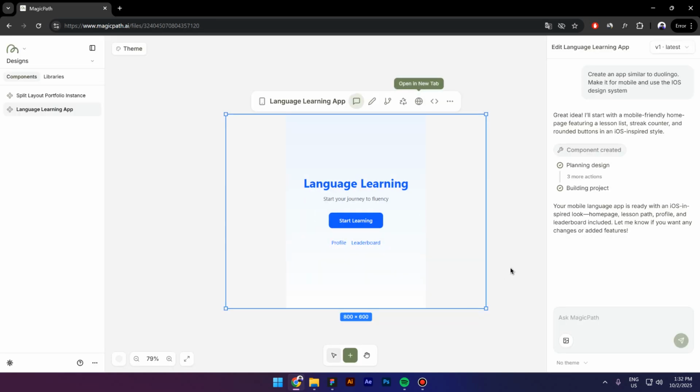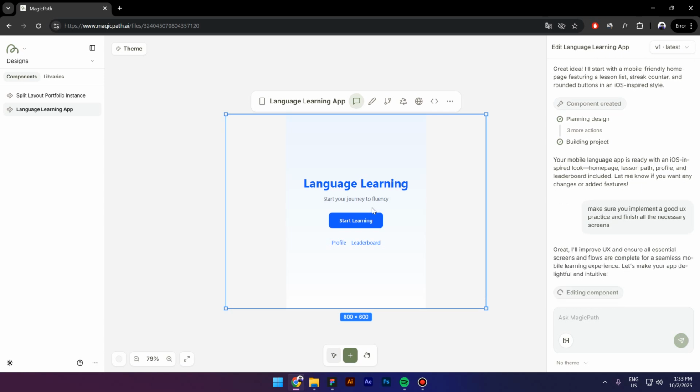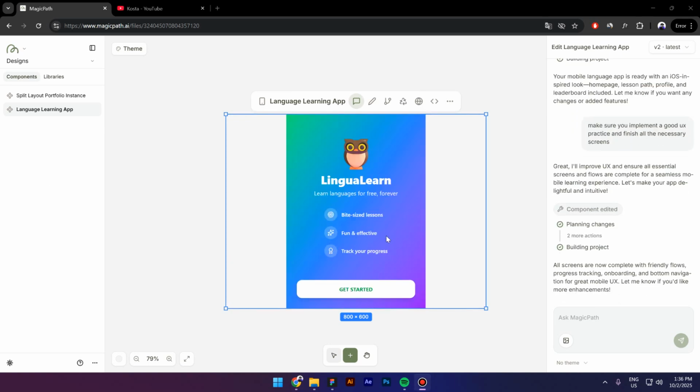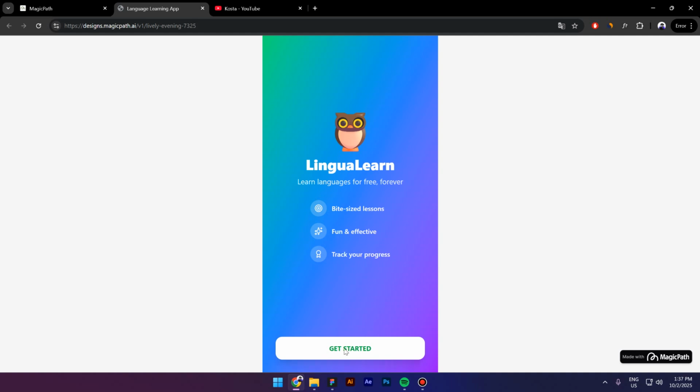However, we still don't have all the necessary screens. So the next prompt is gonna be: make sure you implement a good UX practice and finish all the necessary screens. Because right now it's not finished yet, and I can't learn if that's not finished. So, oh, look at this, guys. That is a completely new design and this one is really fire. This actually reminds me a lot of Duolingo. It doesn't remind me a lot of Apple now, to be honest, but let's take a look again and see how it works now.